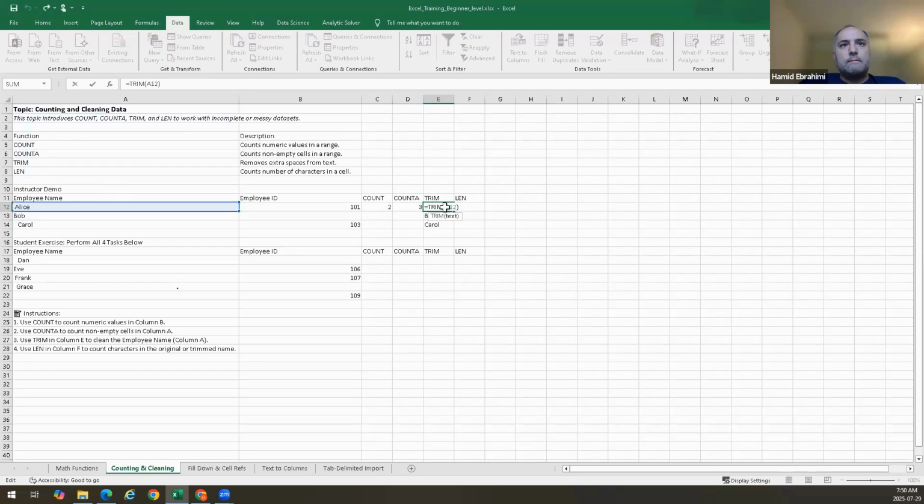Now, for trim, I'm going to just use the word trim. Trim, open parenthesis, A12. And then I'm going to drag this down. When I'm dragging this down, what I'm doing here is copy and pasting the same formula, but the beauty of it is that it automatically changes A12 to A13 when I drag it down. Okay.